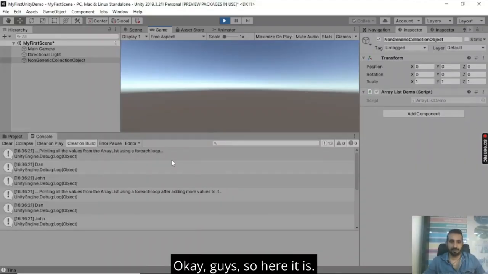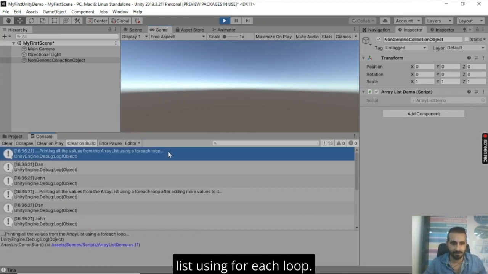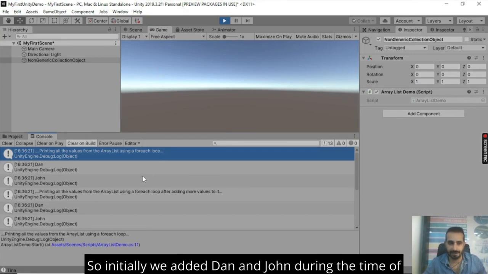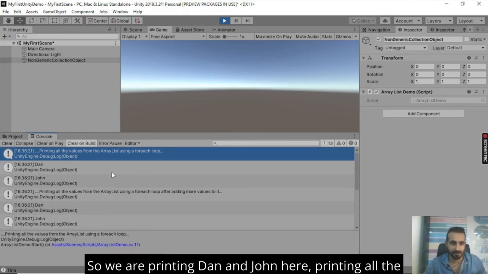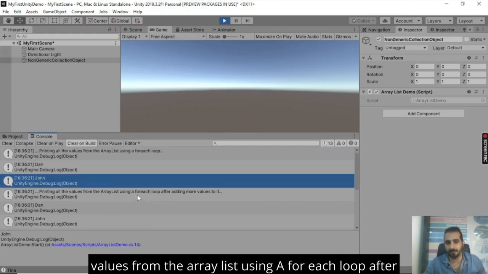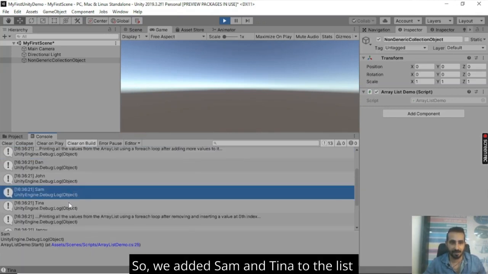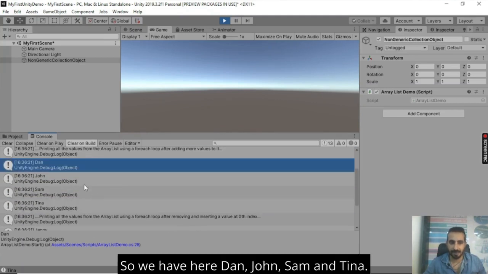Okay guys, so here it is. Here is the output printing all the values from the array list using for each loop. So initially we added Dan and John during the time of initialization to the array list. So we are printing Dan and John here. Printing all the values from the array list using a for each loop after adding more values to it. So we added Sam and Tina to the list. So we have here Dan, John, Sam and Tina.